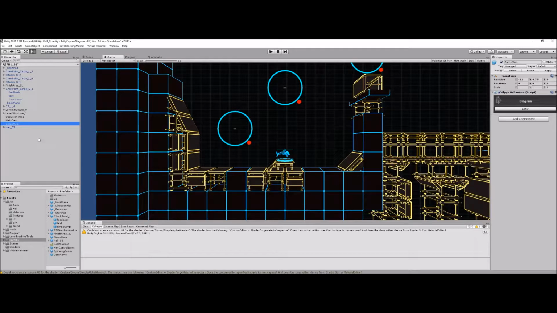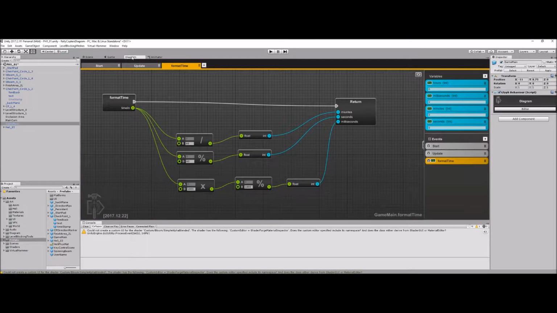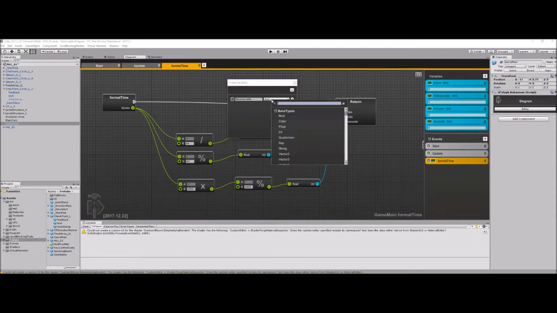So to do that, let's go to game main's diagram, and I'm going to add a new variable in here. And this is going to be a different type of variable because I have to hold multiple checkpoints in here. So I'm going to make a game object variable like I normally would because these are game objects and I need to hold references to all of them. And I'm going to call it checkpoint CP array.